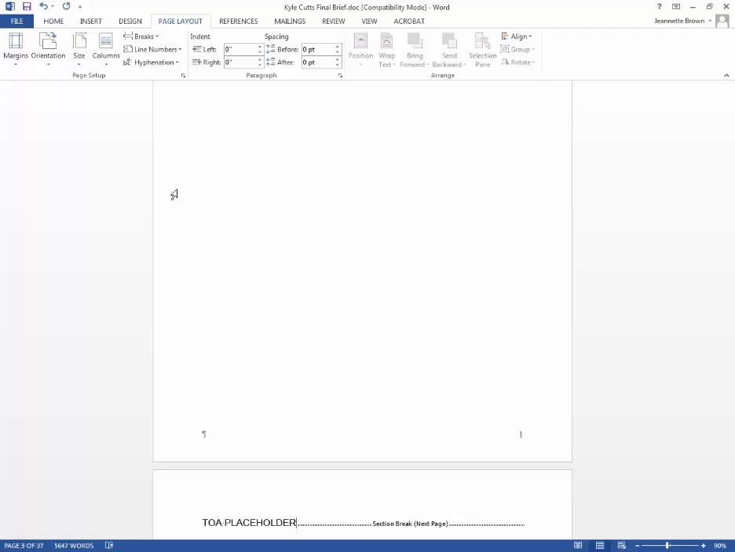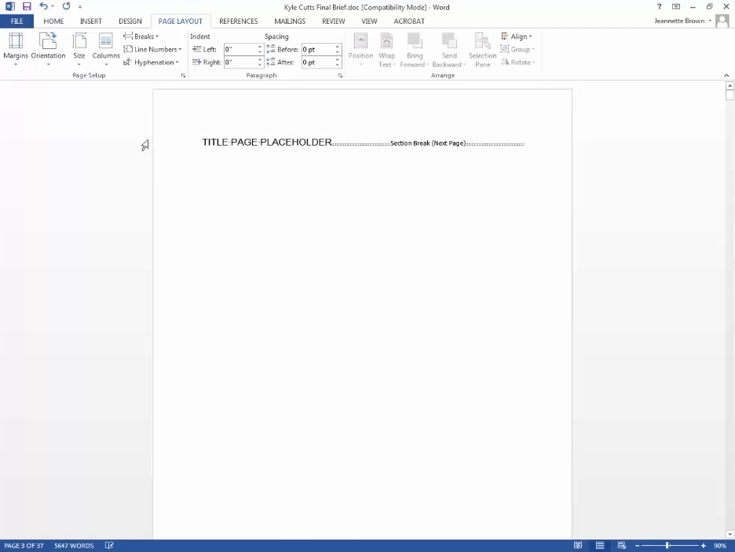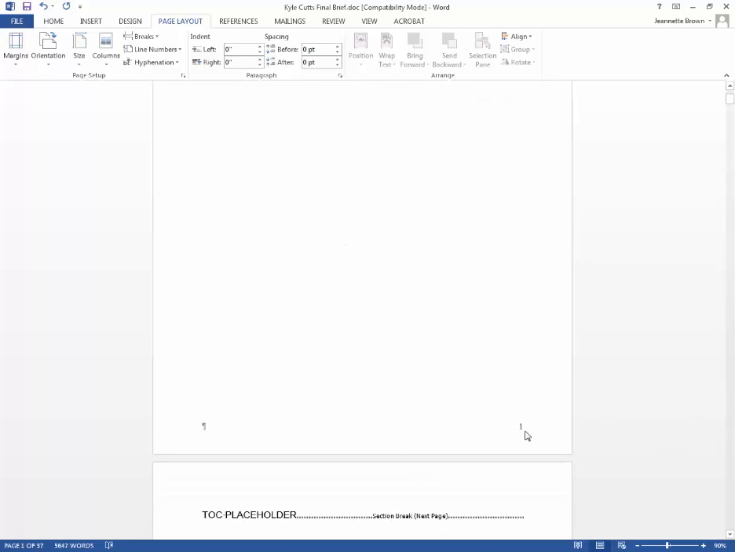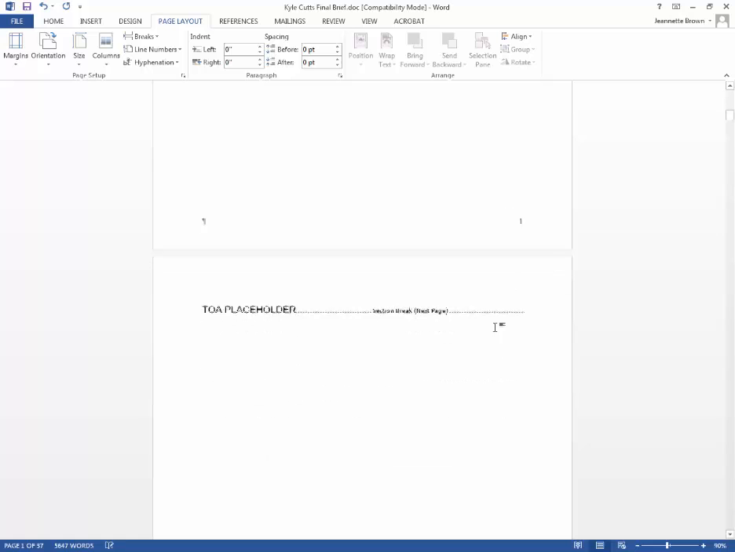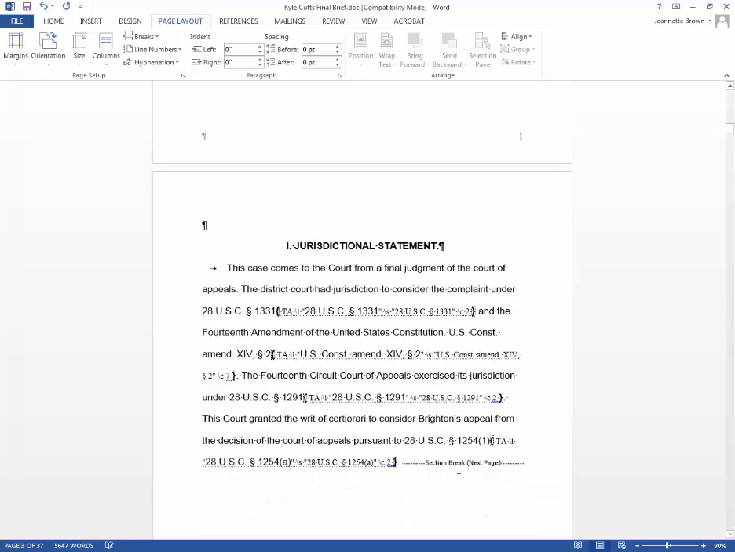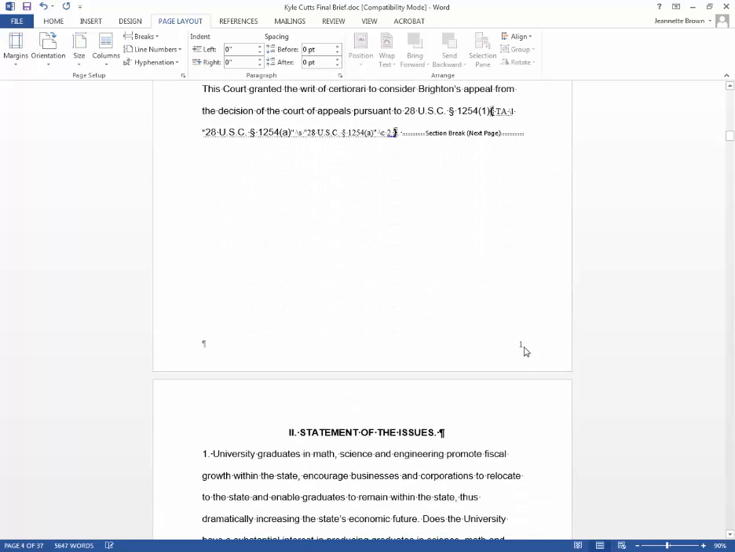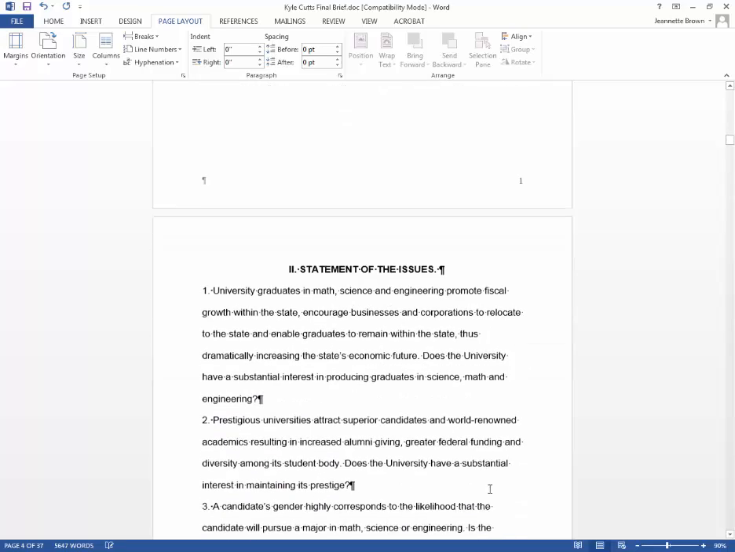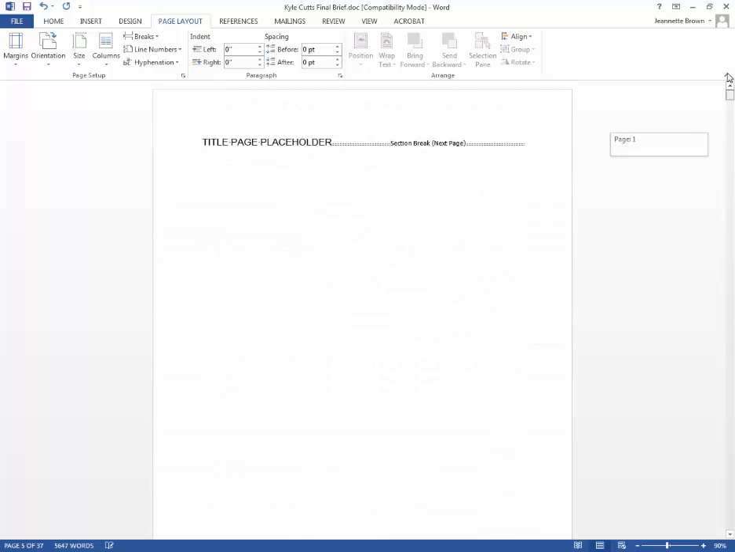Now that we have our placeholders in place, we're ready to insert our page numbering. What we want is our title page to be blank, not to have a number. Our table of contents and table of authorities will have Roman numerals that continue from one section to the next. And then our regular document, we'd like to have numbered 1 through however many pages. So let's start with our title page placeholder.